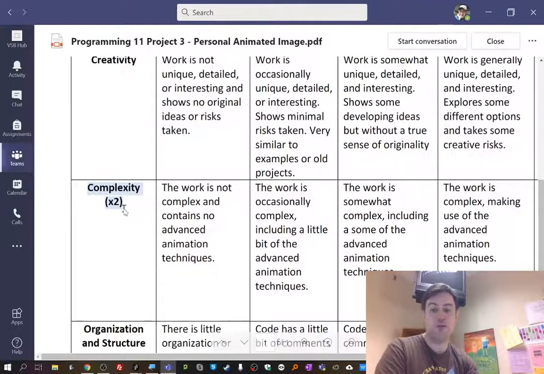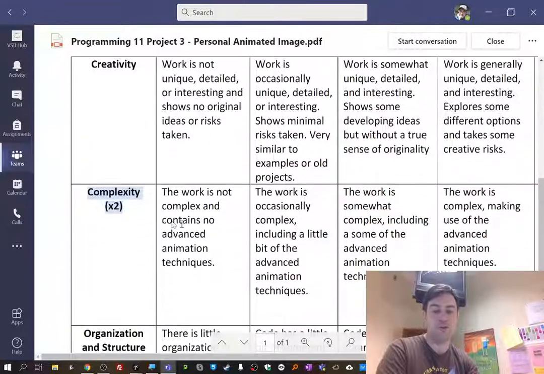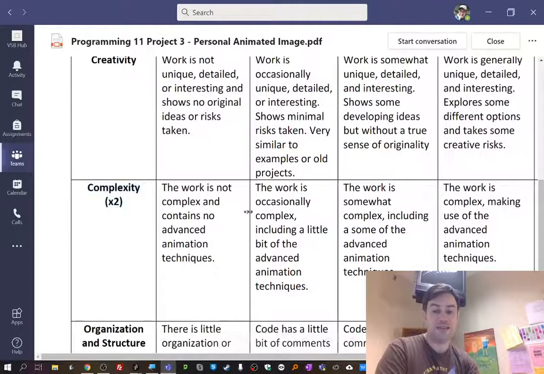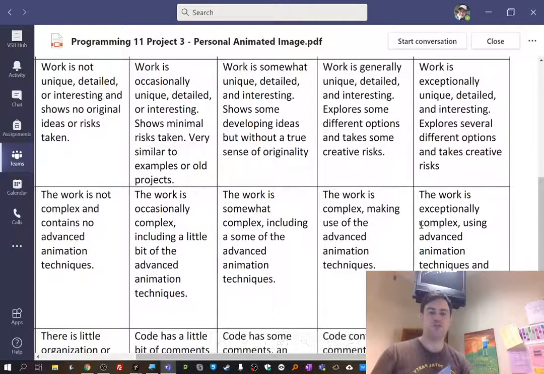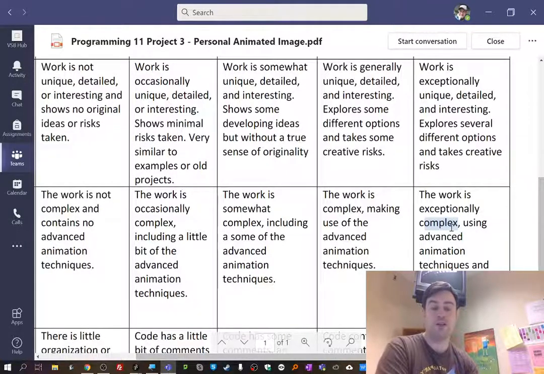Complexity is going to be worth double marks. So creativity is marked out of 4, complexity is marked out of 8. So a lot of the marks come from here. So we're looking for making a project that has quite a bit of code in it. Should be bigger than our previous projects. And we're looking for complexity both in terms of what you're trying to accomplish and the code as well. So using those advanced animation techniques is an example of a way to get complexity marks.